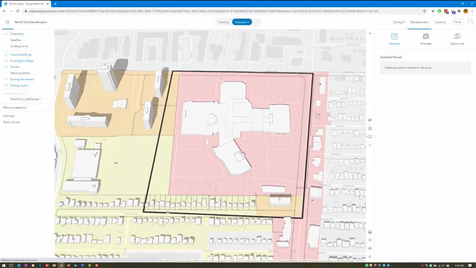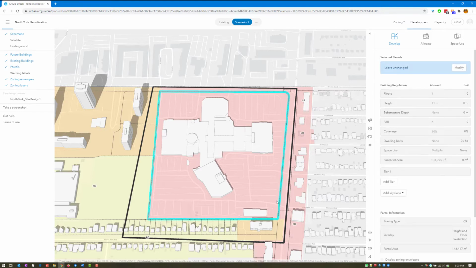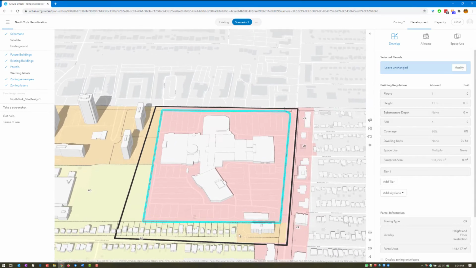What we can see right here now are the existing parcels that are outlined in black, as well as the zoning that is lying underneath. So we can see very clearly here that this is a low-rise shopping mall, and there's a lot of parking in the area as well. There's also some townhouses and residential homes to the south, and some residential towers to the west, and some low-rise shopping to the east.